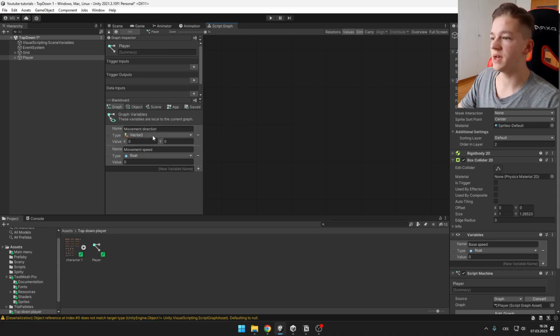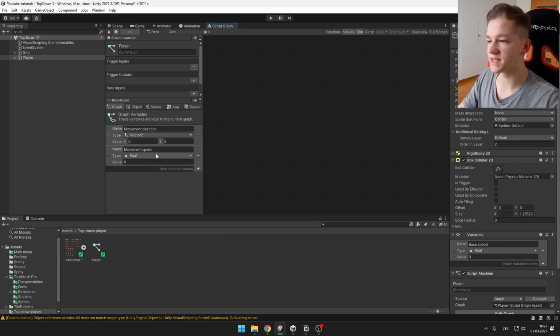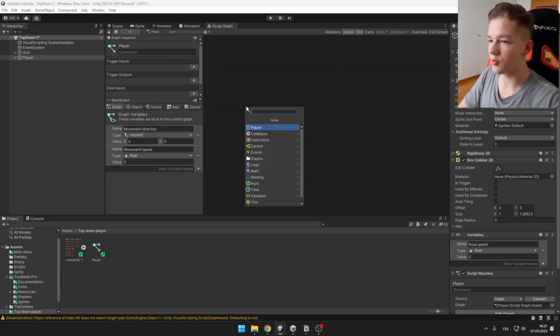The direction will be either like 0 and 1 or -1 and 1, just depending on which keys I am pressing, and the movement speed will be like a relative speed, so when I'm moving up it will be 1, and when I'm standing in place it will be 0. So now we can get into the coding.